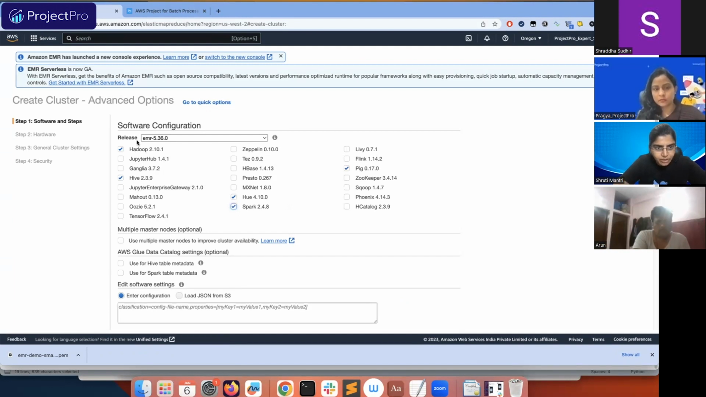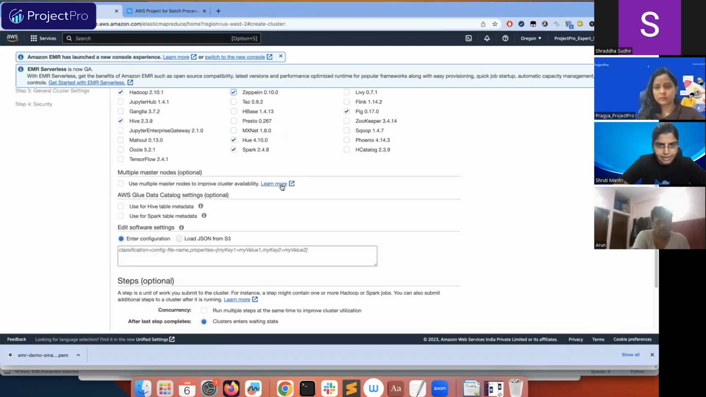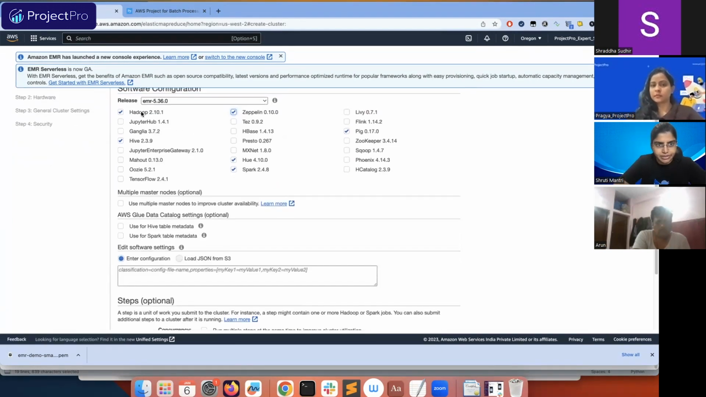So you have to select this Spark. Ensure that you select Spark 2, either 2.3 or 2.4. It's not compatible with Spark 3 for whatever code I have already written. There might be some changes required. So here I would select Spark 2.4.8 and Zeppelin. If you want to select, you can select. Basically, we are more interested in having Hadoop and Spark.